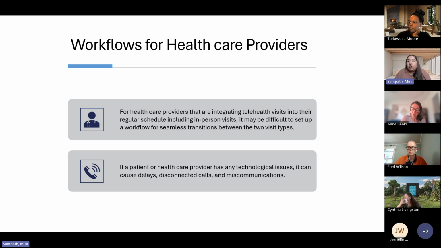And again, if a patient or healthcare provider has any technological issues, that can cause delays, disconnected calls, and miscommunications. For most healthcare providers, obviously their priority is, I want to provide timely, efficient care for my patients, right? So if they view telehealth as something that's going to cause delays and miscommunications, then it's going to cause significant hesitation for them to want to offer that in the first place.